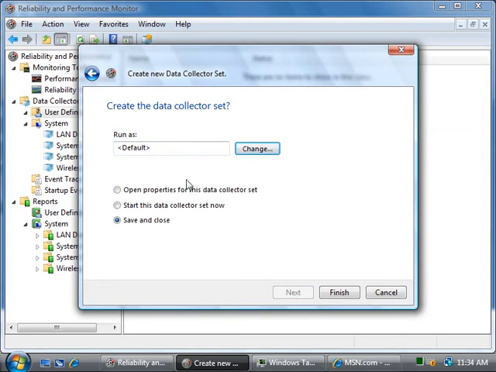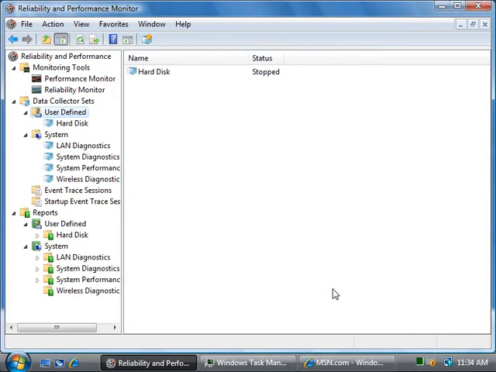And now we can choose an account to run our data collector set with. Now the default here is set to System, and that's fine, so I'm going to leave that default. Now we can open the properties for this data collector set, we could start it collecting data now, or simply save this collector and close the wizard. So I'm going to choose to start it now, and we'll click Finish. Alright, well there's our new data collector set created, and as you can see it's now changed to running, and it's going to start collecting data immediately.